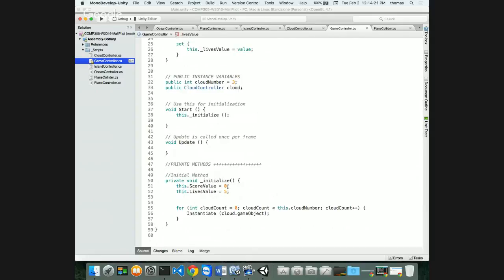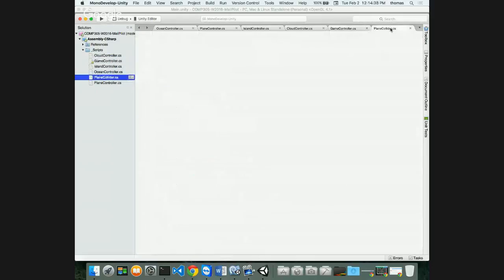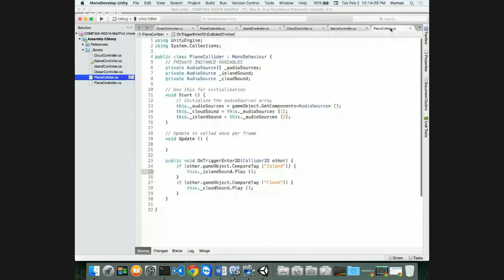Okay, cool. The next piece is this. Once we've got this piece, I want to make a reference to my game controller object inside my plane controller, my plane collider. How do I do that? I'm going to go to my plane collider script, which is right here. You can double click on it to open it, and I want to make a reference to it. It's going to be a public reference because I'm going to drag and drop like I did last time.